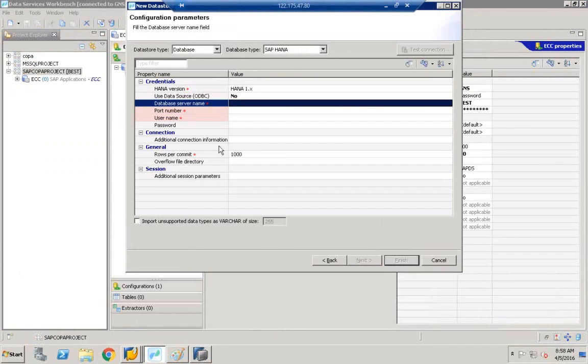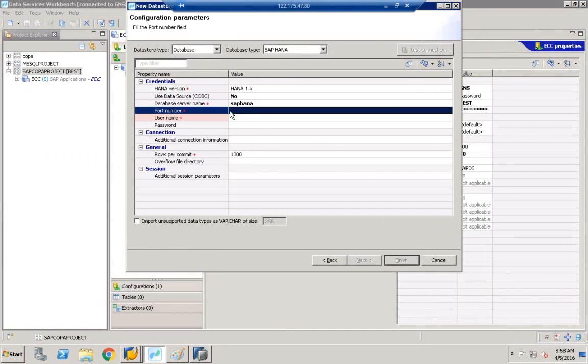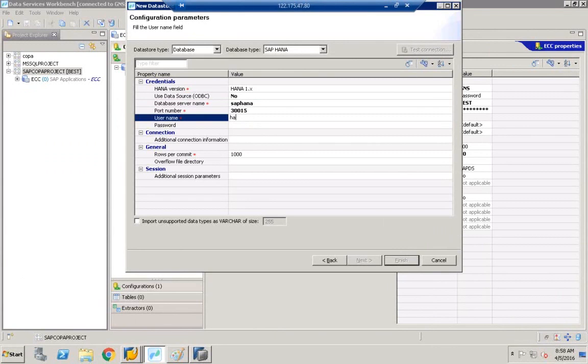So let's go back. Give the database server name as SAP HANA. Provide the port number, 30015. Provide the username, and the password, W capital welcome 123.